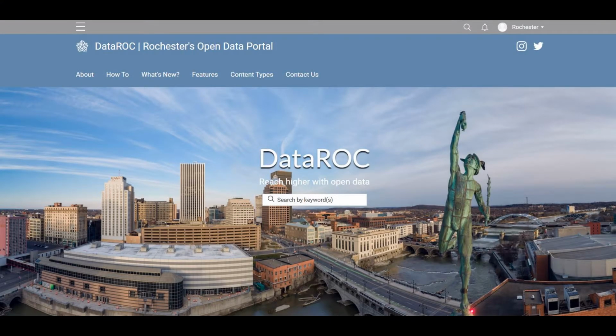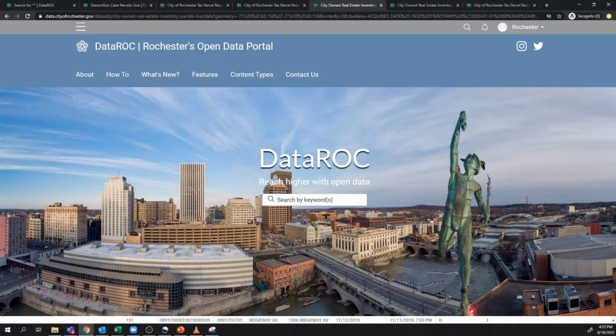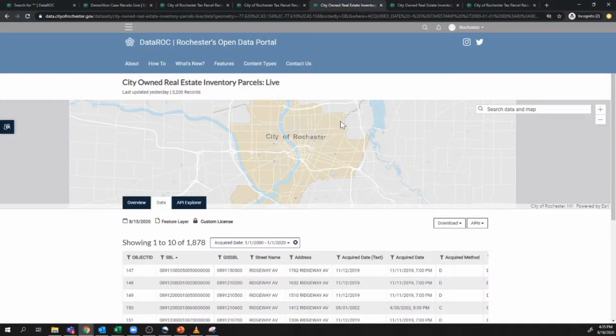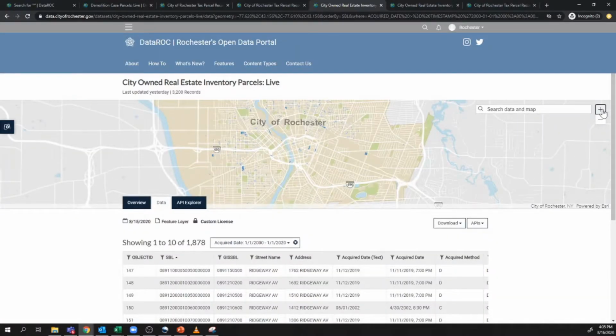Let's look at two specific datasets to learn more about them. Find the city-owned real estate parcels, live, dataset, and click on this item. You will see its title at the top of the item page, along with the date the item was last updated, and the total number of records, or rows, in the dataset. This dataset relates back to parcels, which are physical assets that can be mapped. So you can see a basic map at the top of the screen.